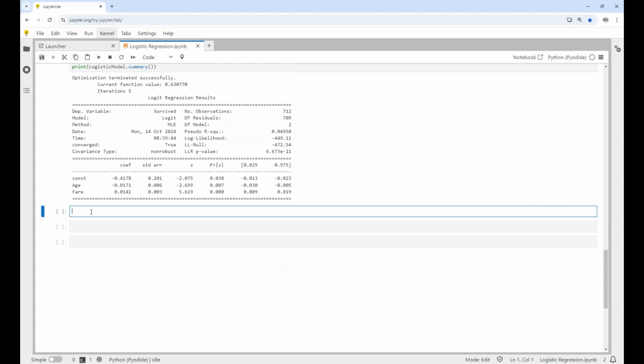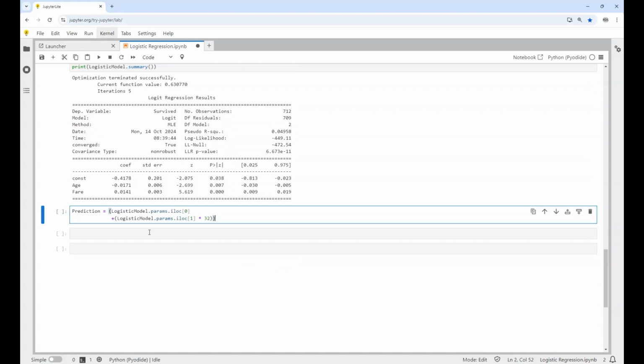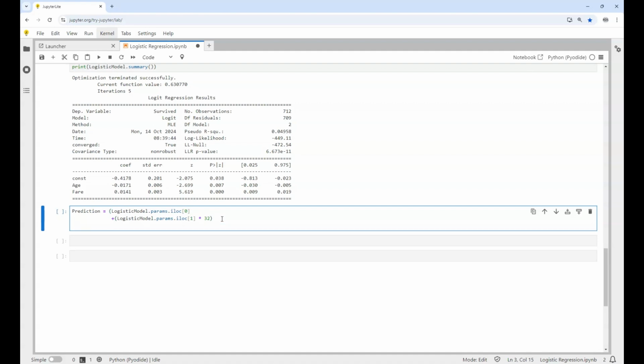But let's come up here and we'll use our prediction equation that we did before. So let's predict a 32-year-old passenger who paid $50 for their fare on the Titanic. So to do that, we're going to leave the first two statements in our equation the same because the first one is for age. Now we're just going to add a second one. So we're just going to say plus logistic model.params.iloc of 2. And then we're going to take that times 50 because our passenger paid $50 for their fare.